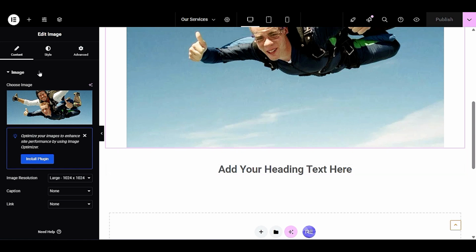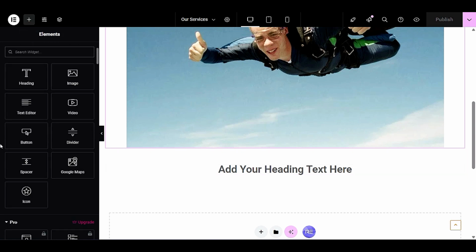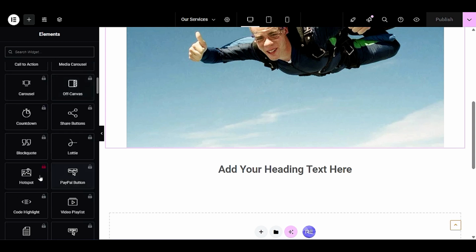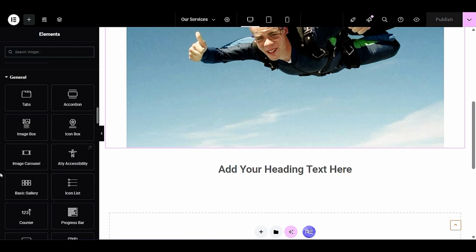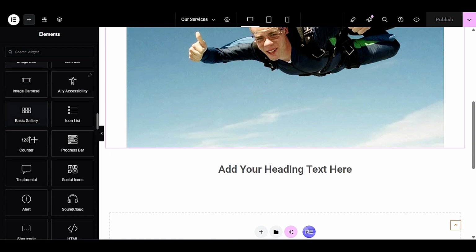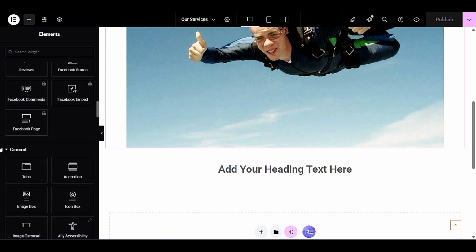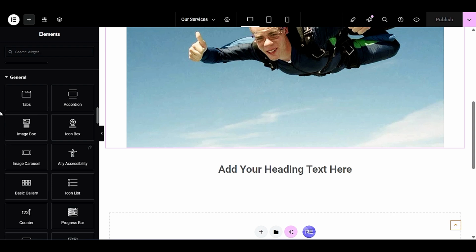So this is just an example. You can build your website using different types of elements here, but you have limited elements here. I will also show you how you can add more elements in this box. If you keep scrolling down, you have a general section where you have tabs.